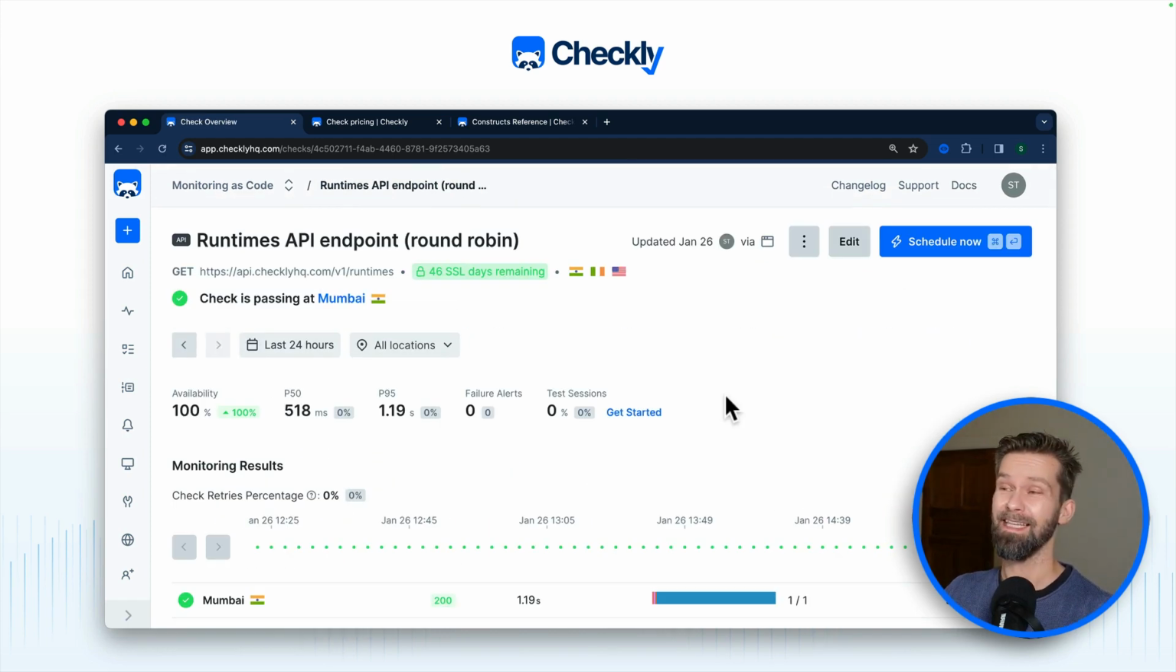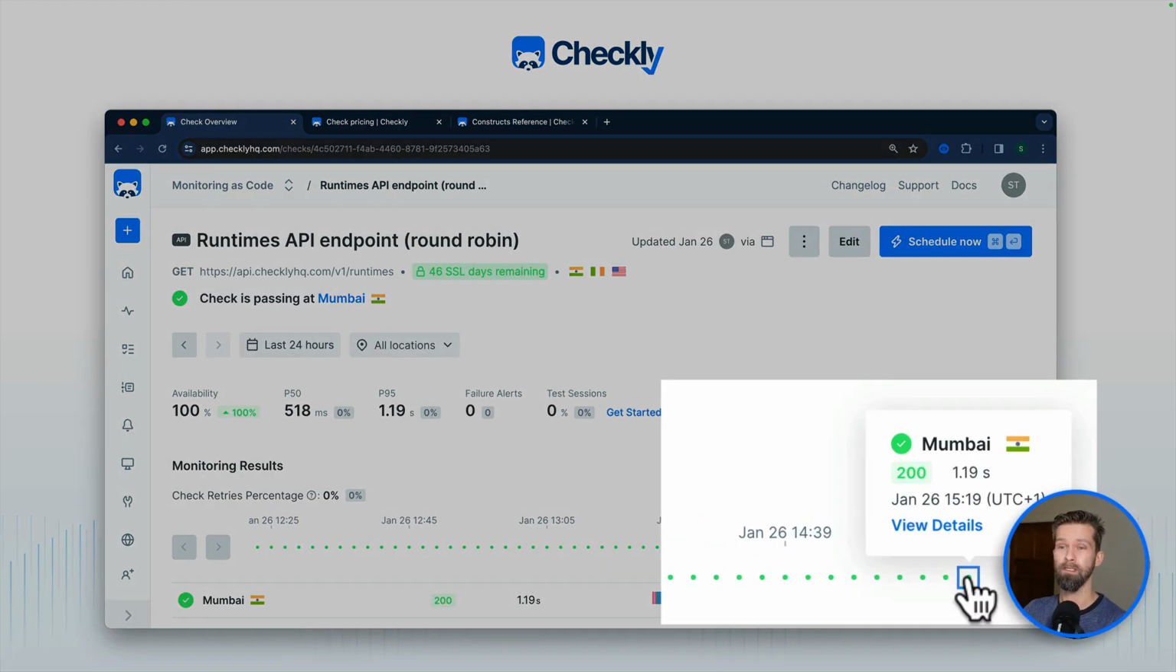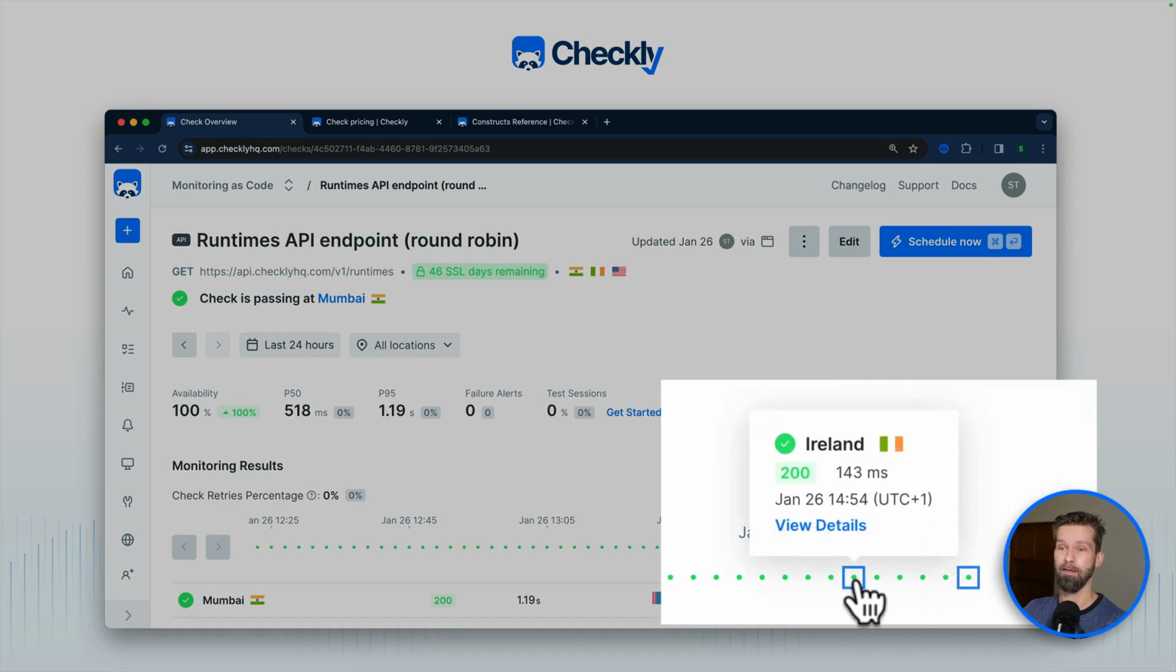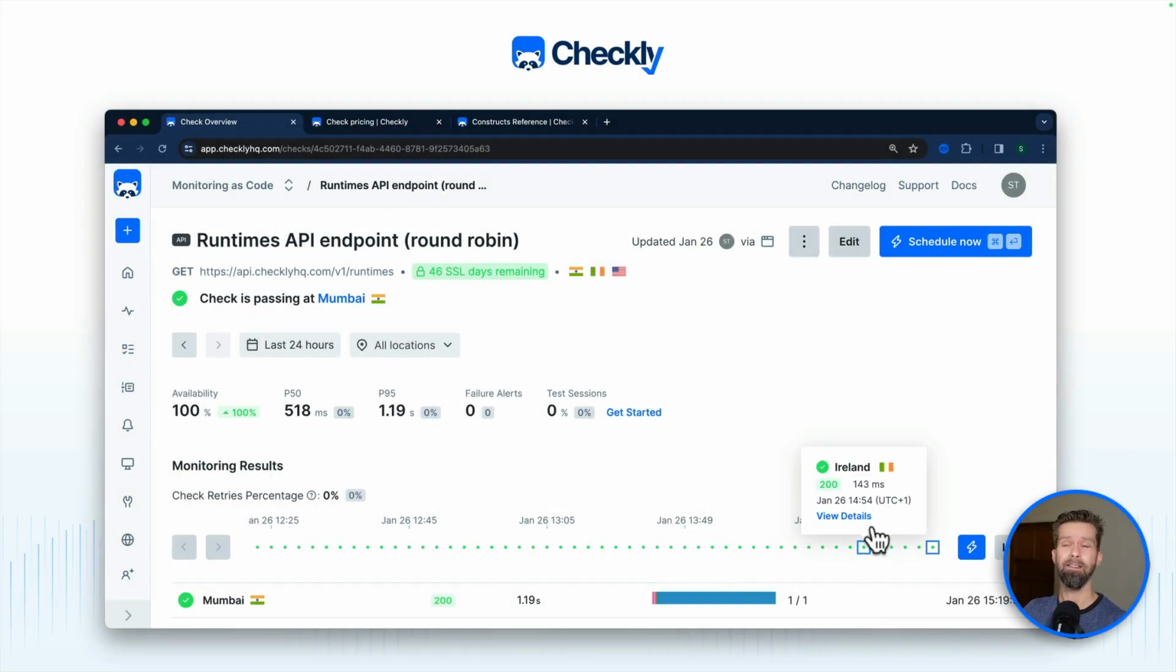When we inspect the previous monitoring results, we'll find that the check runs are indeed running every 5 minutes, but they're only executed from a single location. This is the round-robin scheduling strategy. At 3:19, it was the turn of Mumbai, and 5 minutes before that, Checkly checked from North California, and before that, it checked from Ireland, and then we're back at Mumbai at 3:04.